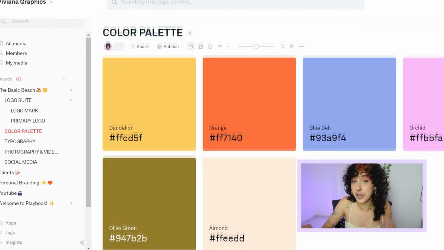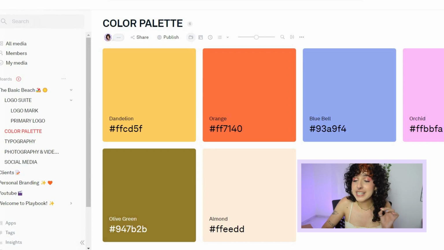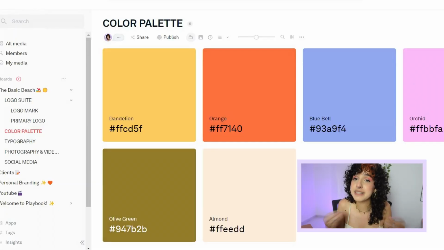Moving on, we have the color palette, which is actually such a cute feature that Playbook has, because how many times have you had your client ask you for the color codes, even if you've given them in the brand guidelines and literally in every other step of the process? I don't know about you, but this happens to me a lot. So I feel like having a separate folder just with the colors and the color codes is so important, because it allows your client to use the colors more efficiently.